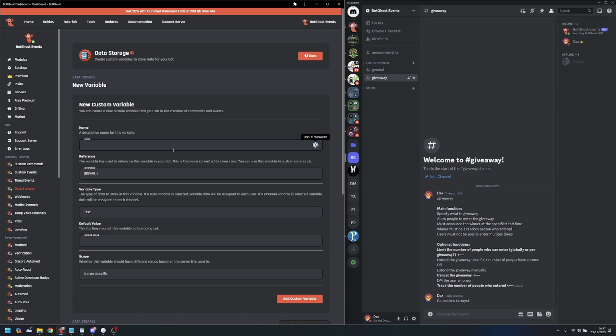So if you are a free user, you will want to test and monitor how often it's going to use your data storage calls, how often you're going to run your giveaway command and host giveaways in your server, so as not to hit your data storage limit. However, for premium users, we do not need to worry about data storage. So back to the command.